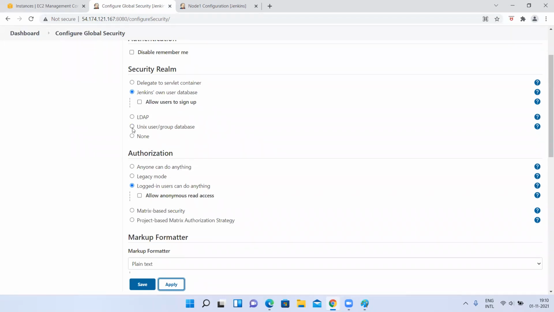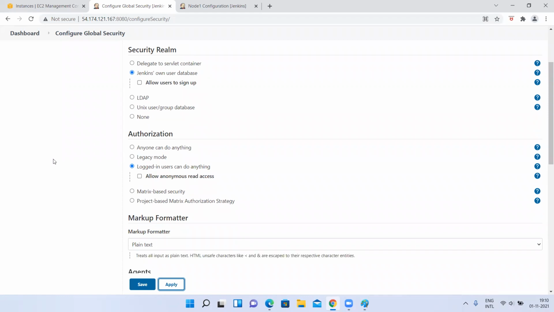Or else only Unix users, meaning wherever my Jenkins is installed on that Linux machine, we have a username and password, right? With that, they can log in. Or else no security, no login is required. This we can set up. This is related to login.